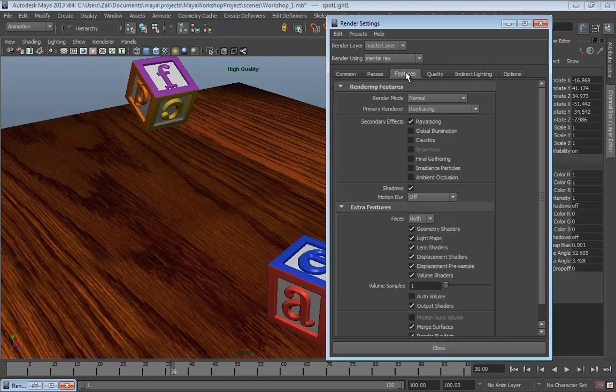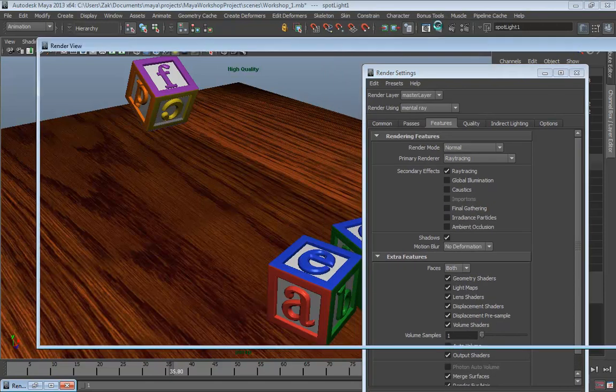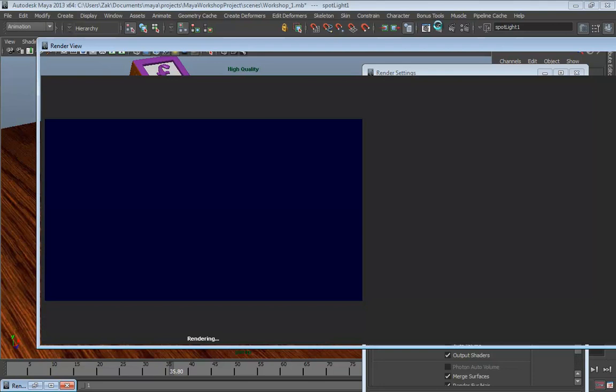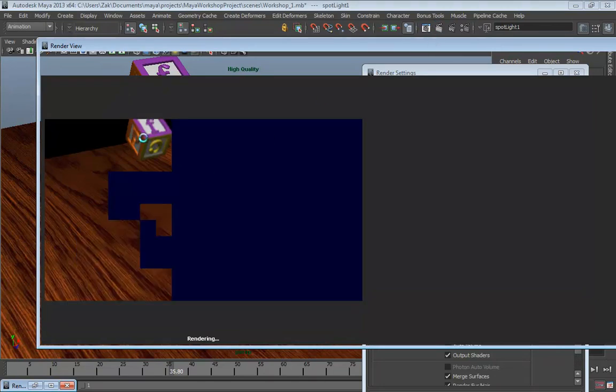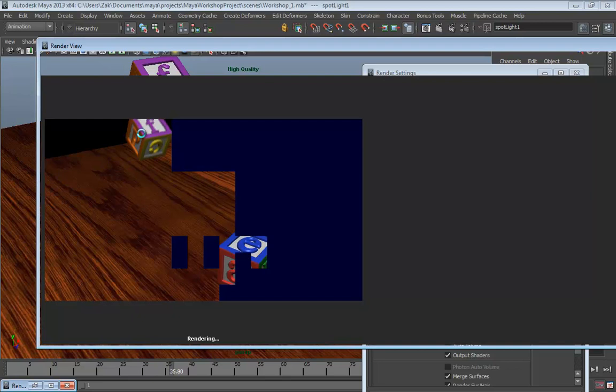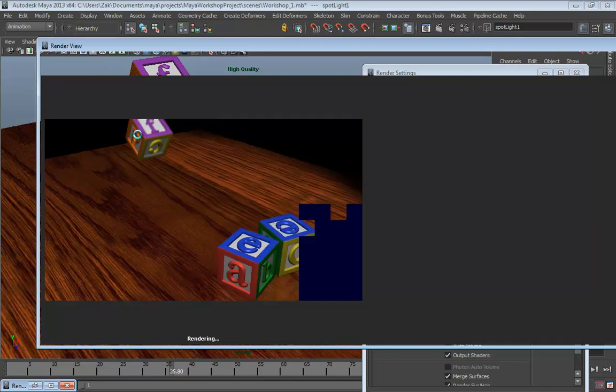If we want to, we can go to some of our extra features and turn on things like motion blur. So there's no deformation motion, but nothing's deforming, so we could turn that on if we just really wanted to. And let me see, if I do a quick test render, it should really slow down the render process. It should take a couple more minutes. But you can see there's already a little bit of blur applied to that block because he's moving, which is pretty cool.